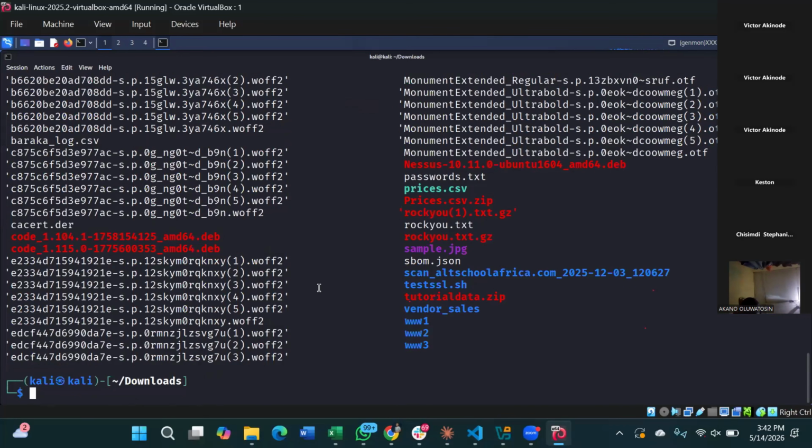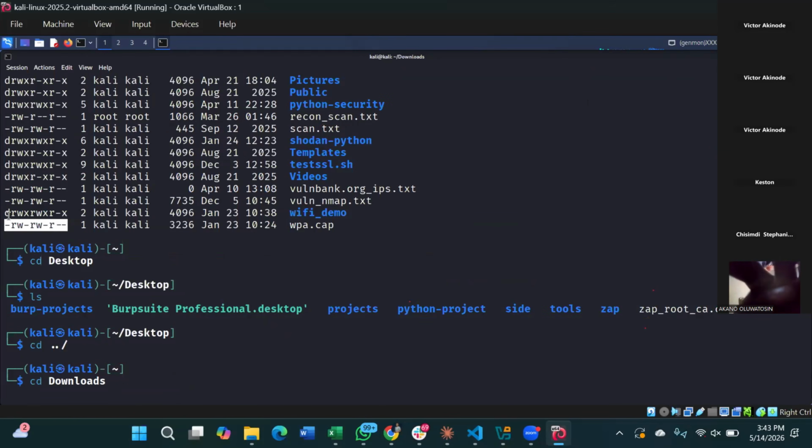So I'm trying to remember now. The total number of directories you are having in that current directory minus 1 is what will give you the number you are seeing here. Let me show you that number again. These ones are file permissions. But this number here, I think it's called symlink.